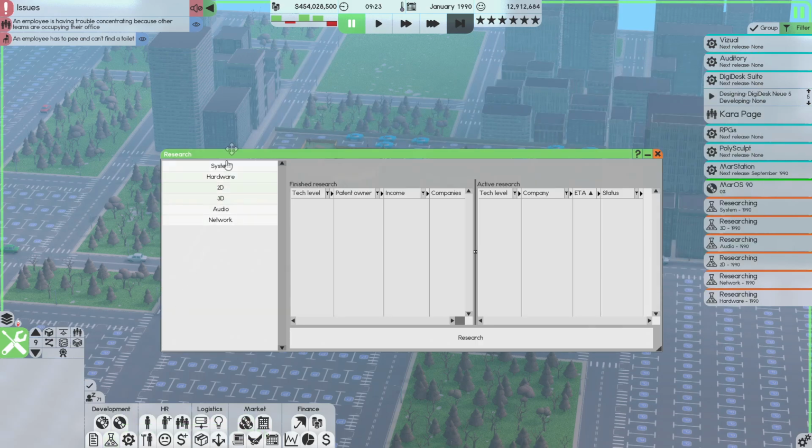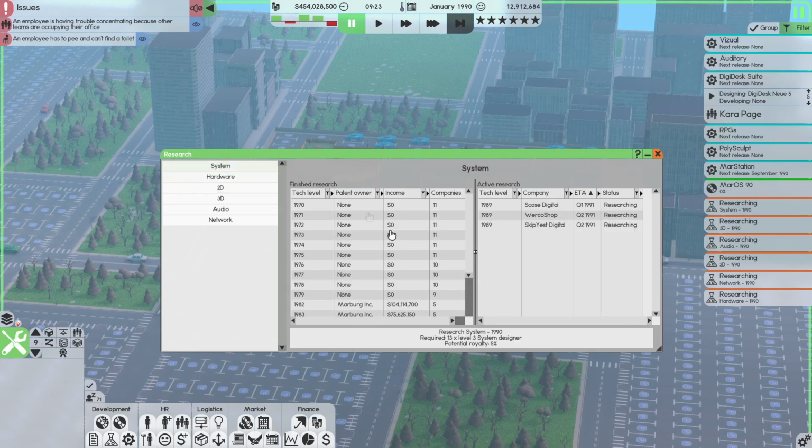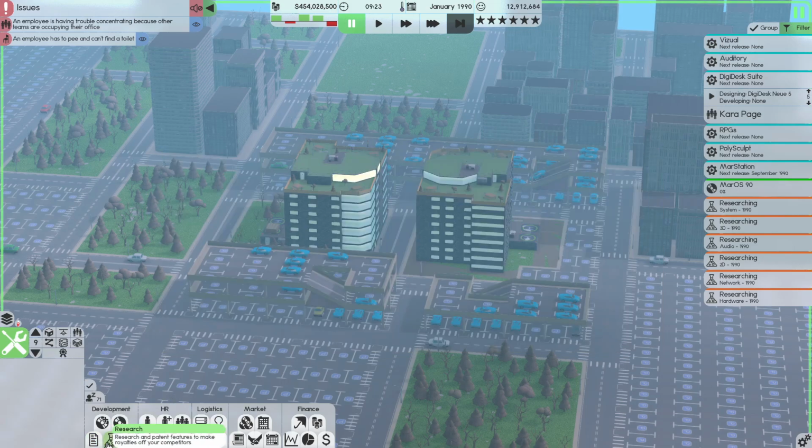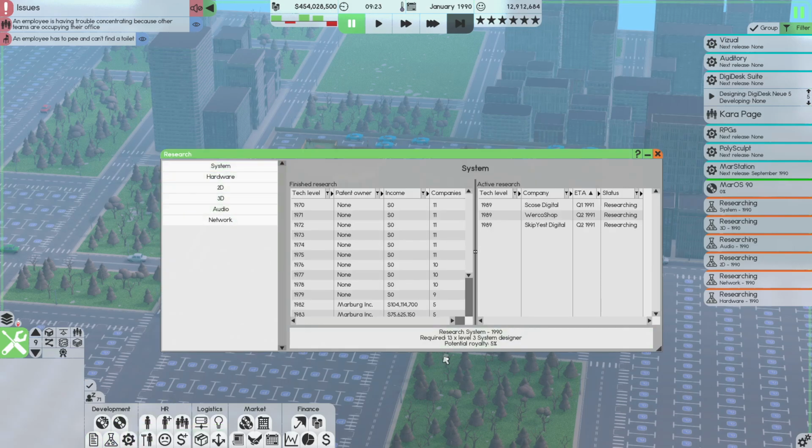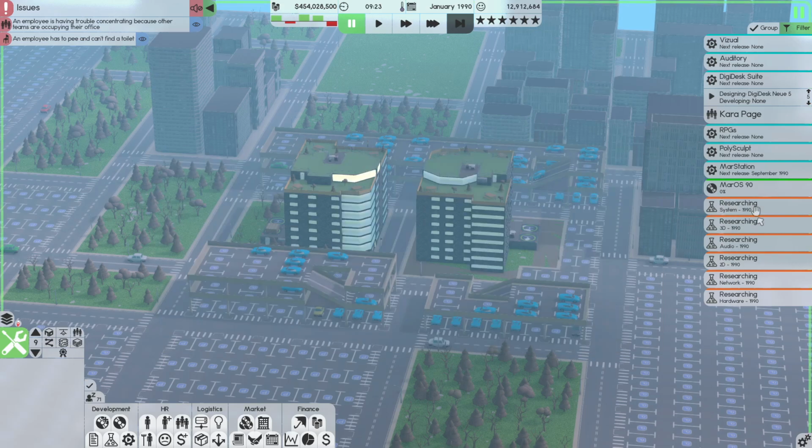So how do you research? Every January of a new year, that's when the new tech level is unlocked. So we just reached January 1990. So that means that the 1990 tech level will be unlocked. So essentially what you do is you click this research button, you click on which one you want, and then you press research. I've already done that for all 6 of the tech types, so that's in my queue right here.